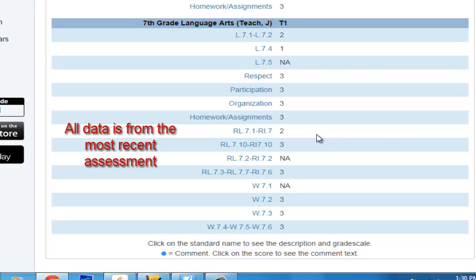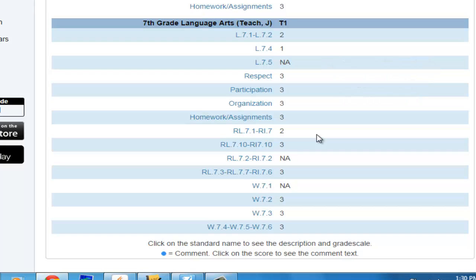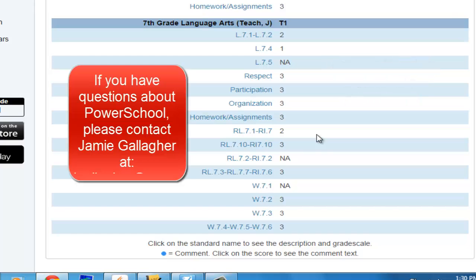And those scores are from the most recent assignment. So for example, students took a grammar quiz and they received a 2 on that. That 2 is the most recent assignment, therefore that is their score. It's not an average, it's not the highest, it is the most recent.